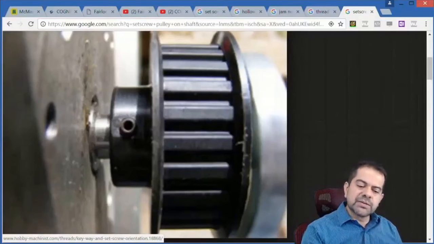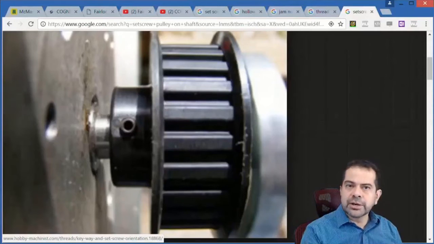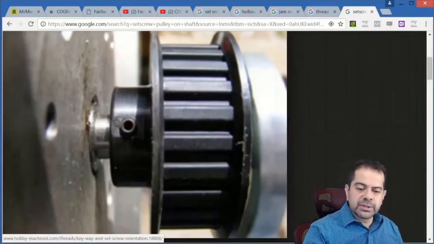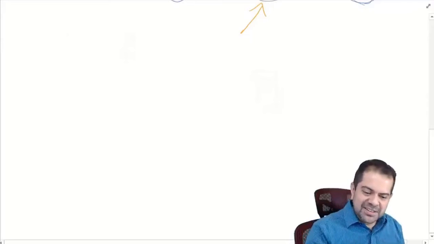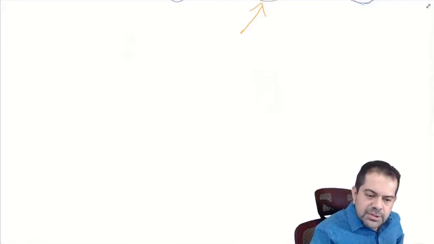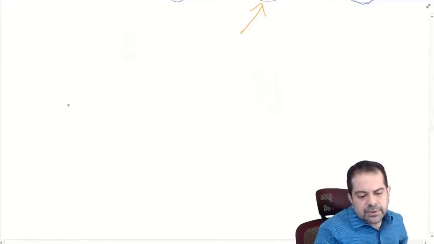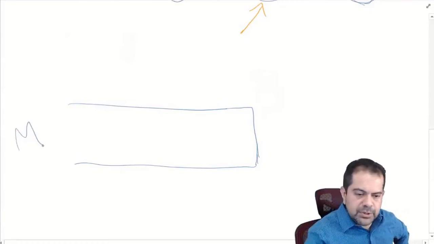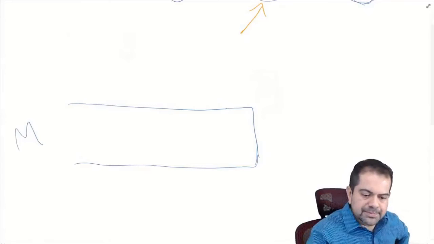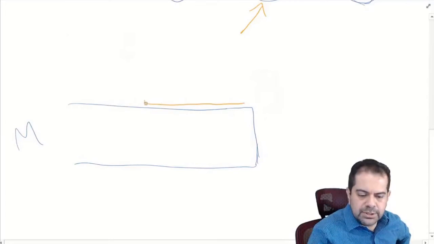So in this case, you have the thread on the collar. What I have done with much success is reverse that. I have the thread on the shaft. Let me show you what that looks like. Now I'm showing you some of my tricks of the trade. So you have the shaft, and in that case, well, okay, let me draw it first. Let's say this is the shaft, the motor is over here, and you have the pulley. Let's say it is a pulley of some sort.